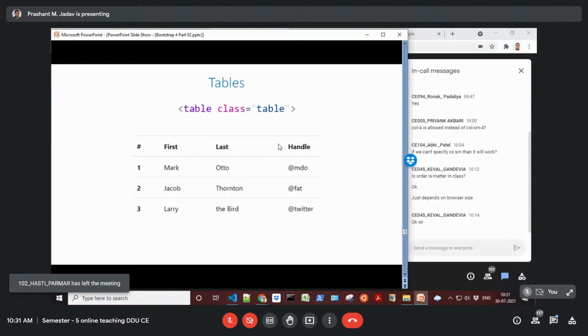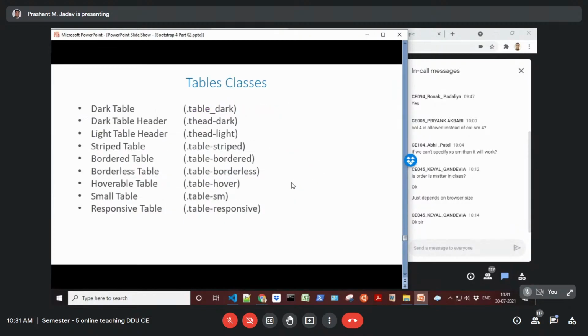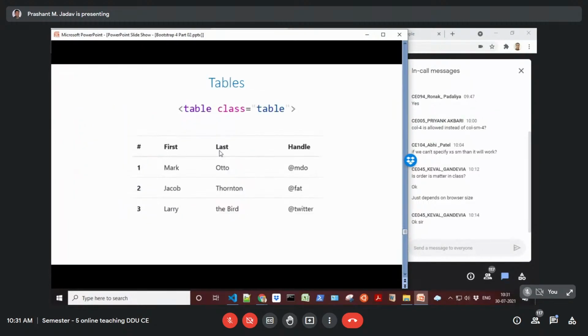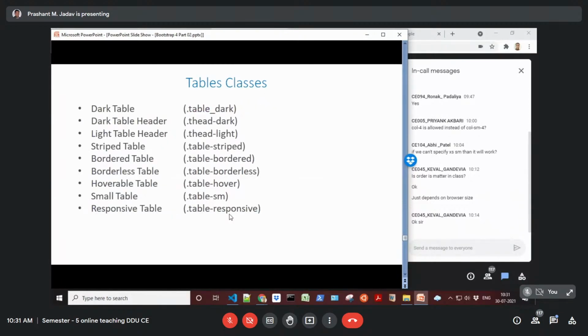When you apply the class table to the HTML table, this is the output. This is the default output, and you can see that it is highlighting or emphasizing the header. There are many table related classes like table dark, light. The header can be light. See, the header is darker than the content. Then you can have the striped table in which you have alternate rows with a different background color, so you can easily pinpoint a particular row.